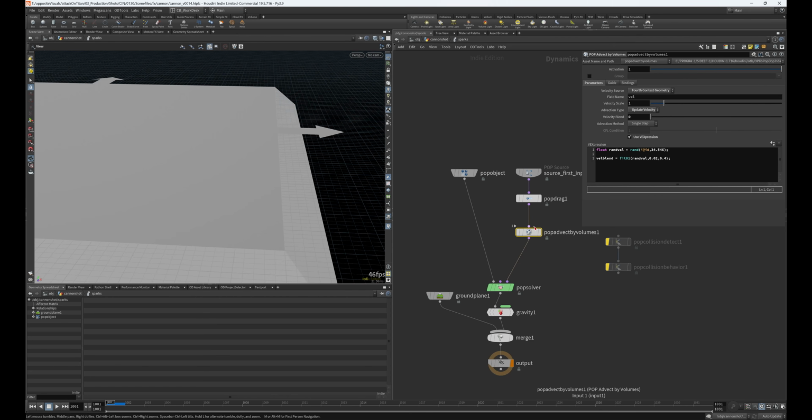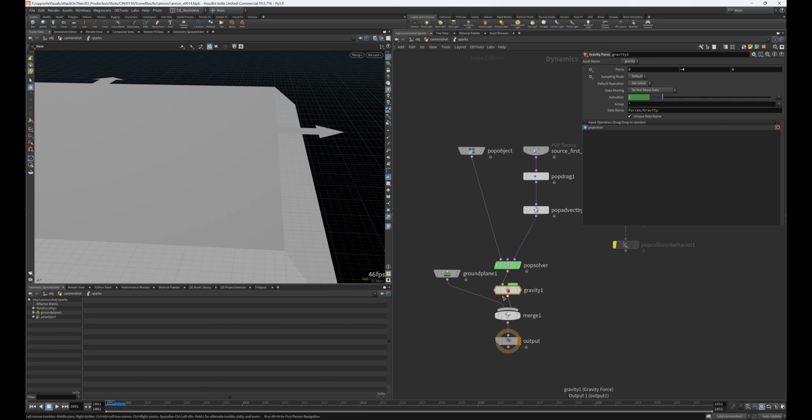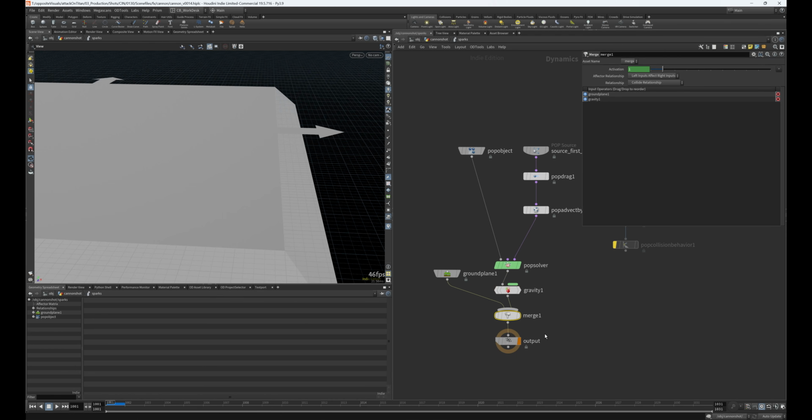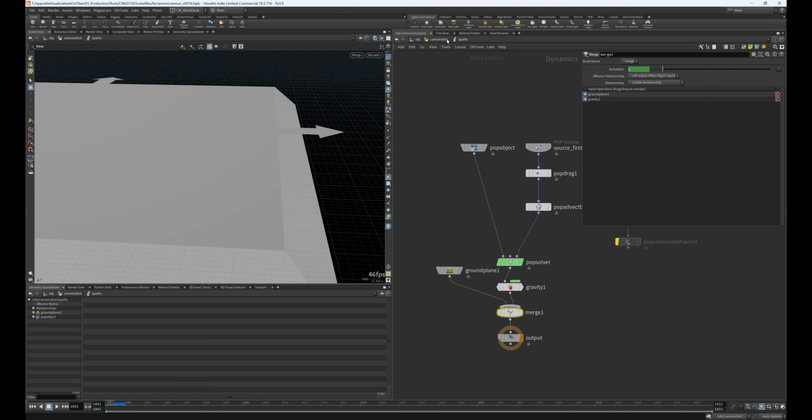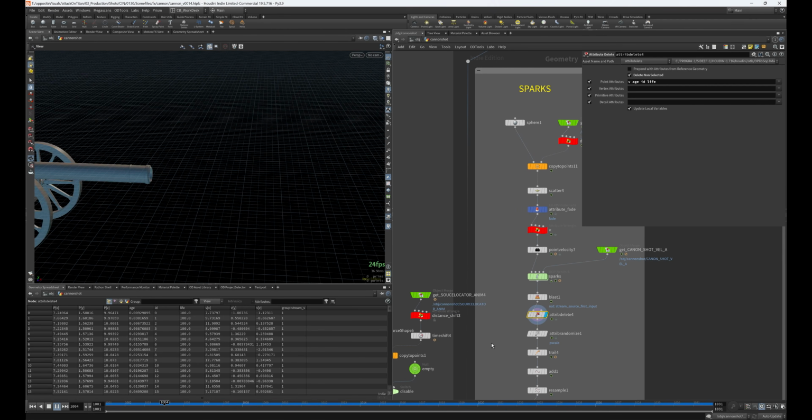But I want to have a different impact of the velocity field. So I'm using VEX here to set a unique randomized blend value. This value will override whatever you have in this parameter here. Then I'm using a gravity, -4. I'm using a simple ground plane as a collision object. And this is how the simulation looks like.